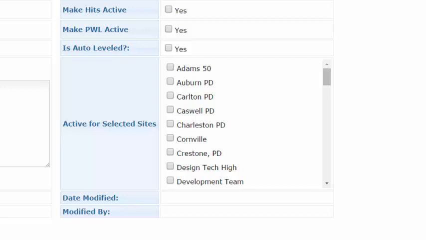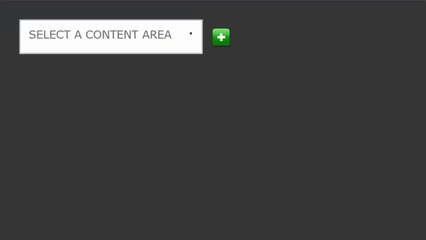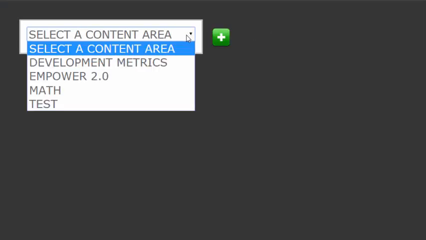So you could have certain content areas that are only visible to staff and students who are associated with certain school sites. But if you leave it blank, obviously no one is going to see these. So be sure to click something. If I want to edit an existing content area, I can select that here in the drop-down menu.